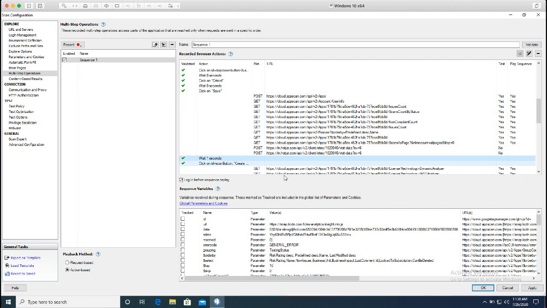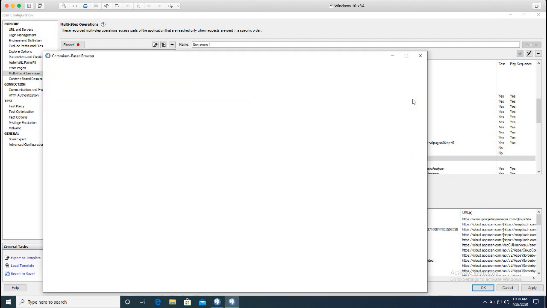Why? Because I know I need to. Otherwise, this one won't work. And let me show you how it works now. So I'm validating it, waiting, and this will load now the Chromium-based browser to replay, and we'll see what happens. See if it works.